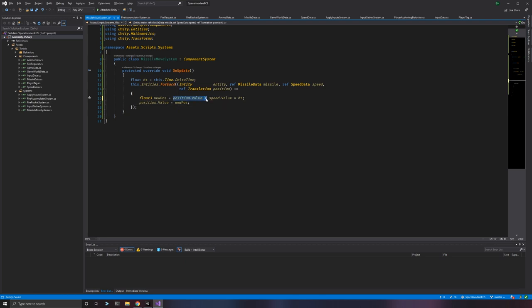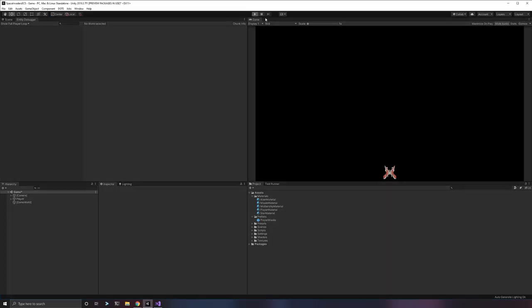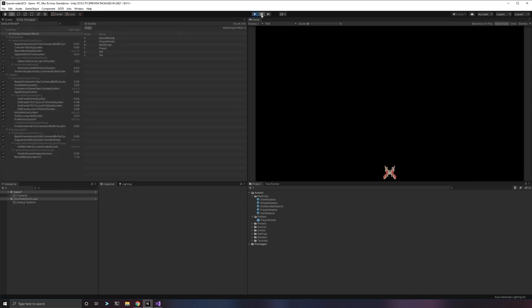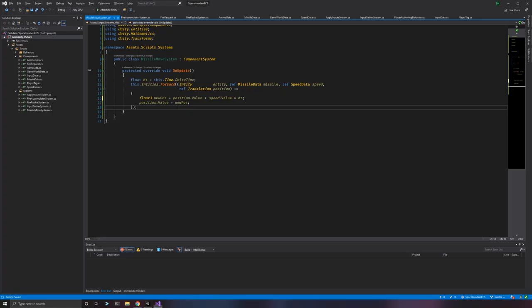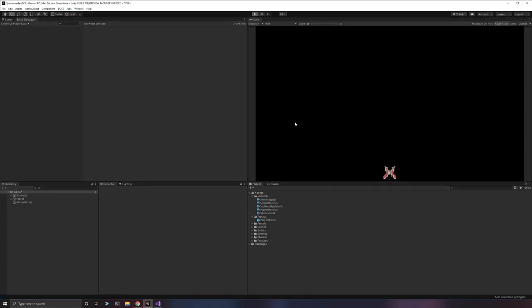You want to take your position value and add to the current position speed times time. And now if we run that again, and we fire a missile, and I stop. Let's see, did I not do that correctly? We have our position value plus our speed times delta time, and we are setting our translation value back, correct? Yes, on missile data, on speed data. Do we have a little bug here? Let's find out.